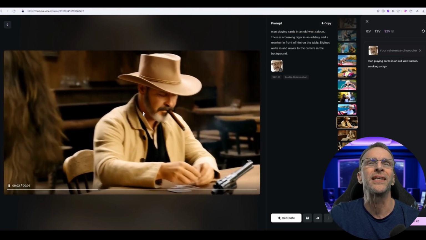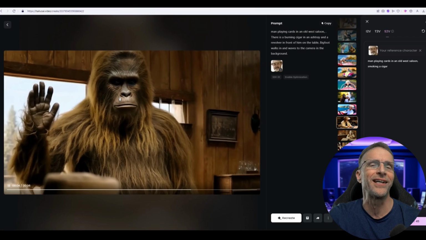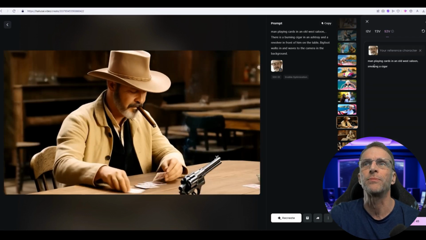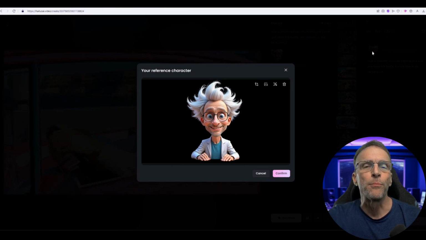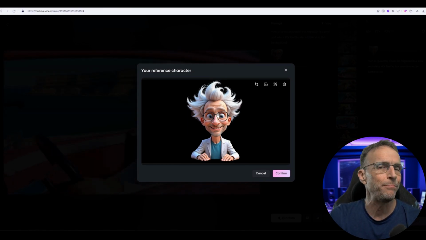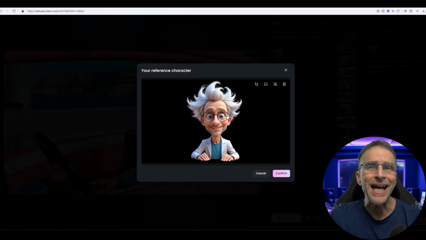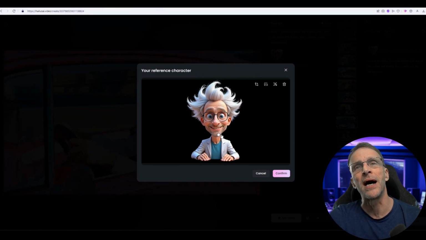So here's another one that it's a little weird because the angle's off, and I always love to throw Bigfoot into these situations, but man playing cards in an Old West saloon. Now here's where I really started to learn how prompting can help this. This is clearly a Pixar-style image of this mad scientist character that was created on a model of my face.